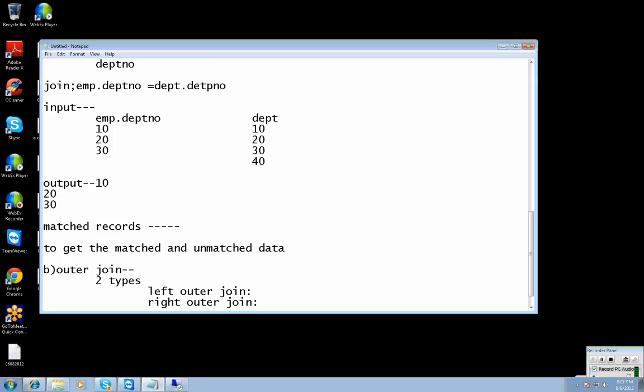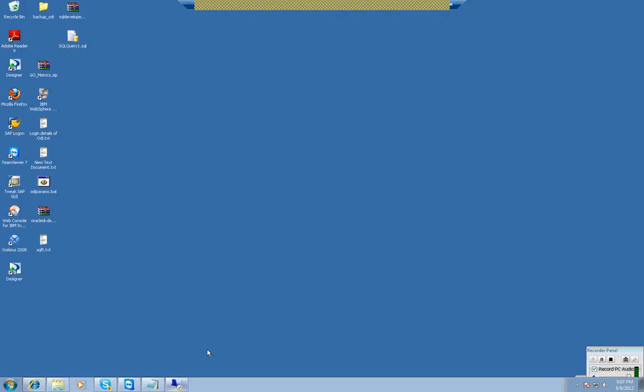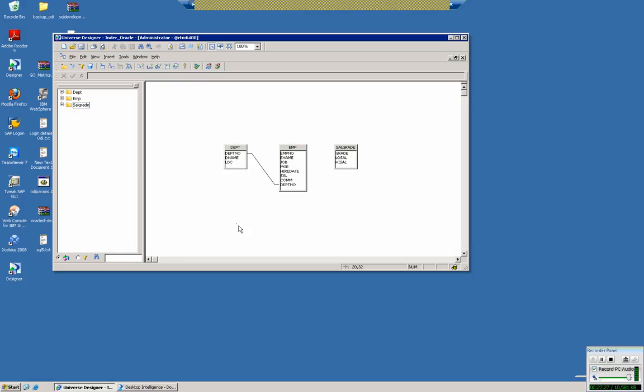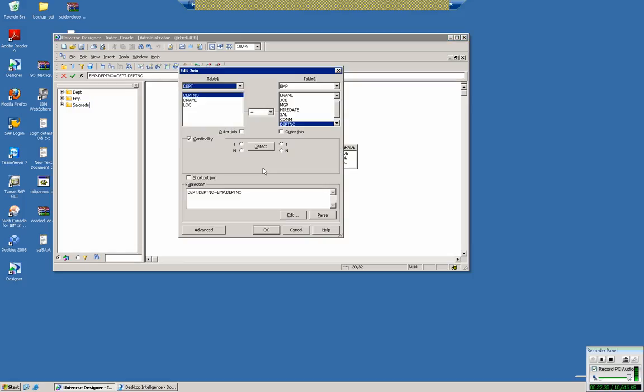What is the left outer join? Left side table, all the data, and right hand side only matched data. Okay, let's see here. Come to the universe designer, Shruti. If you want to edit the existing one, then double click on the join between them. Existing join, if you want to modify, double click on the join. Here, which one is the left hand side table and which one is the right hand side table? Very good. Left hand side is the department table and right hand side is the employee table.